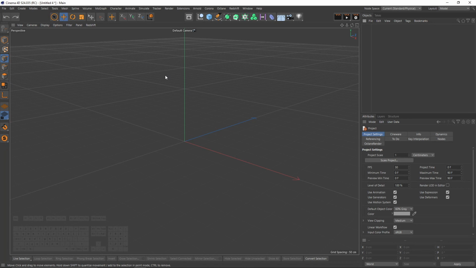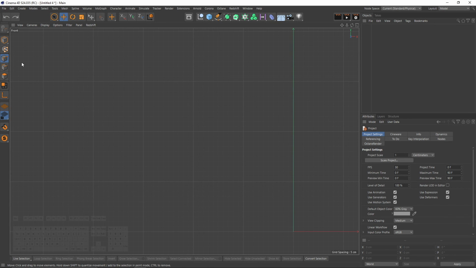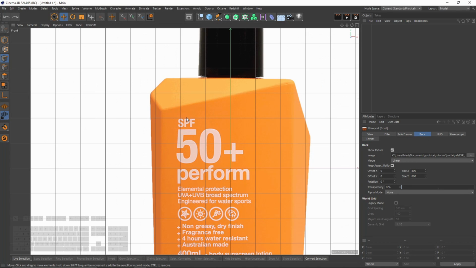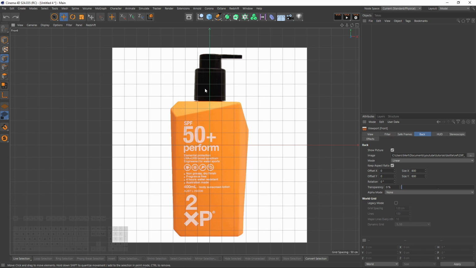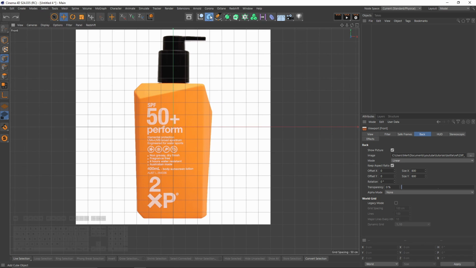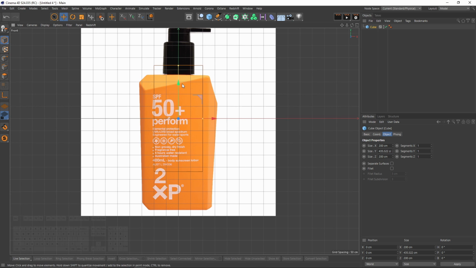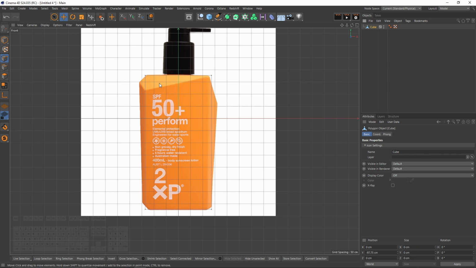I will start with the image plane. Go to front view, press Shift and V, select back, select the image plane. It's perfectly in the center, so I don't need to change anything. I will start with the cube and switch to model mode, change the size of the cube. Now I can make that cube editable, press C.